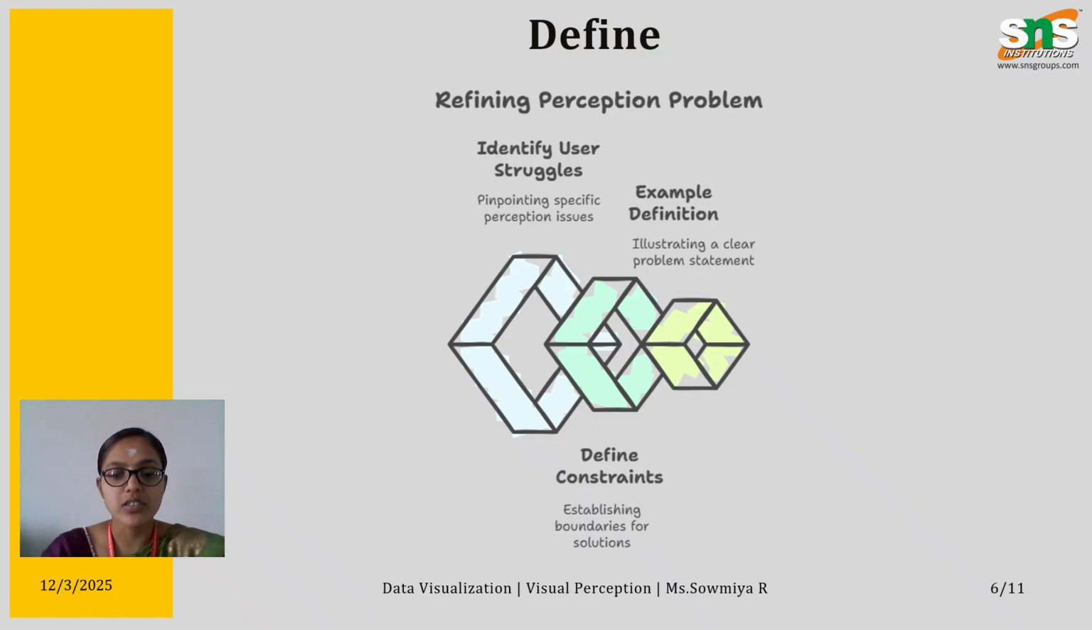Next stage is the define stage. From our observations, we define the key aspects of visual perception that influence dashboard design. Gestalt principles show how the brain groups similar elements. Then pre-attentive processing shows the elements the brain understands in under 200 milliseconds. The third one is figure-ground contrast: what stands out versus what is in the background. Then visual hierarchy shows what the eyes notice first, next, and last. By defining these principles, we build a clear framework for designing perceptually effective dashboards.